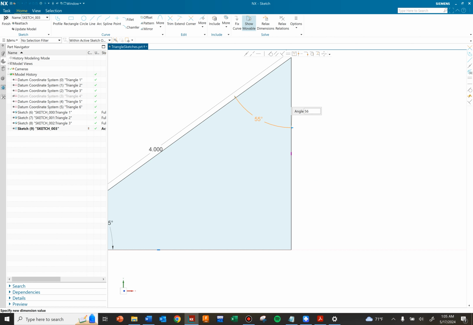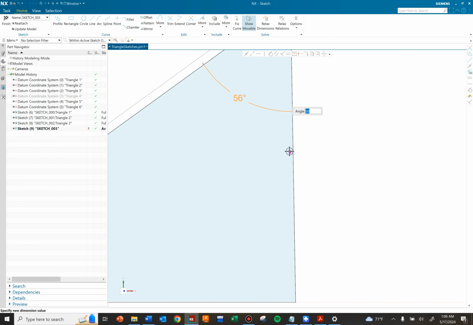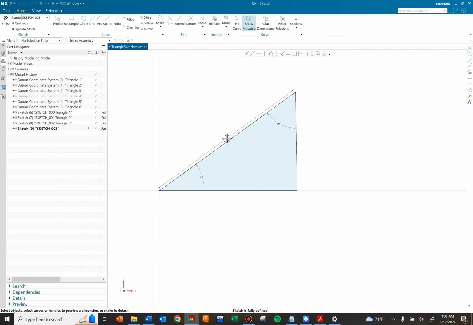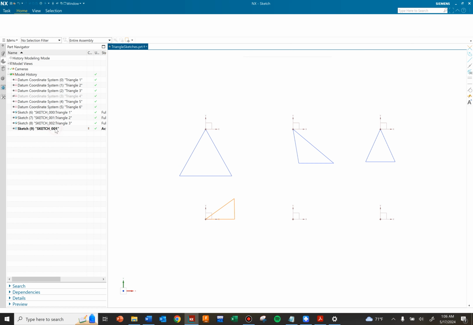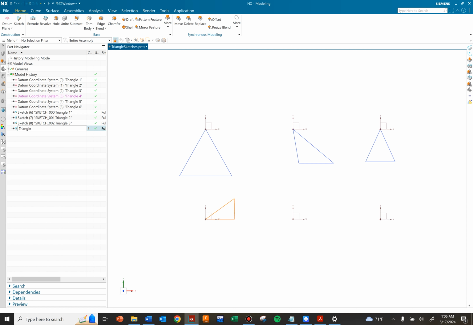So if I did 56 and hit enter, it's going to allow me to do it, but it's going to break this relation, and it's called relax. So if you were to click on the relation, you could relax it. So it allows you to actually kind of break that relation. So we've got this one fully defined. We're going to name it triangle 4. We'll move on to triangle 5.